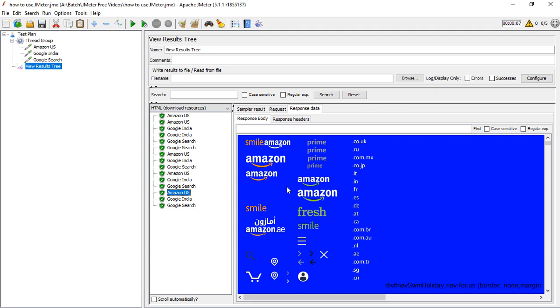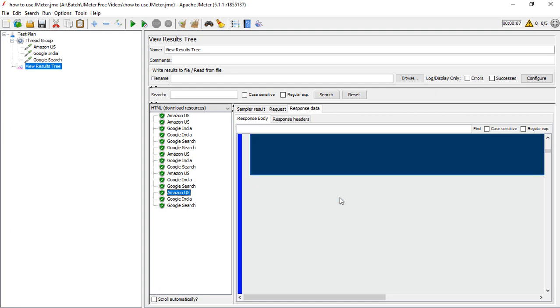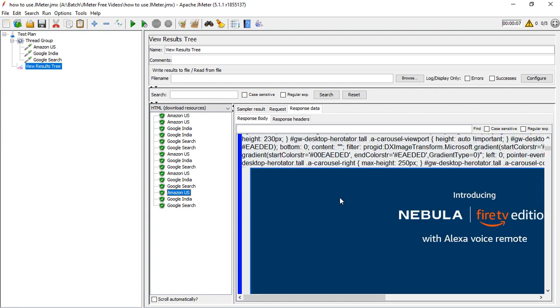So this is how you can open things in JMeter, or request pages in JMeter, you can request websites in JMeter, you can request the data as well, right? The page looks something like this, and you can see that these are the things which are getting loaded, right? So this is how you can start working with JMeter, and this is how you can use JMeter.